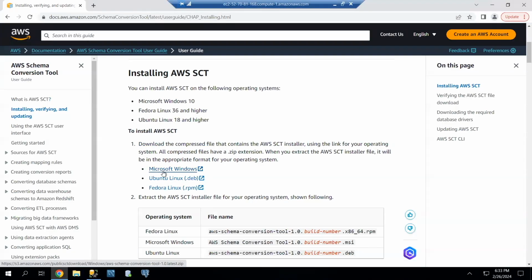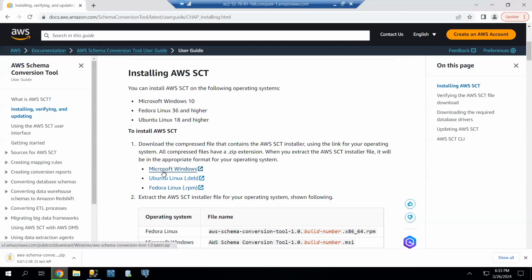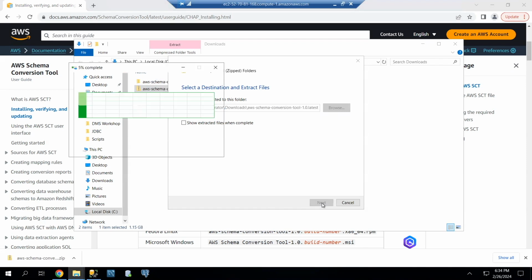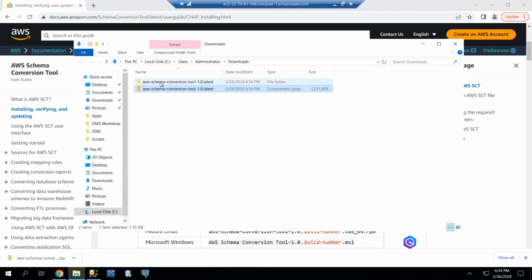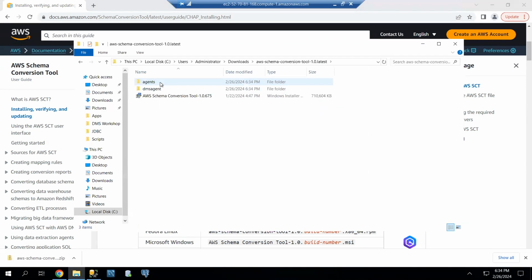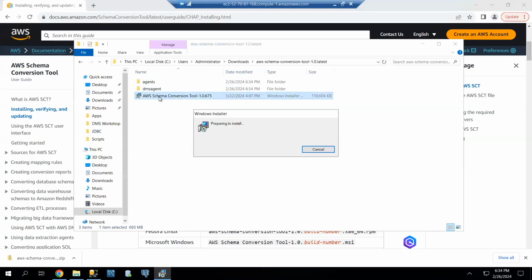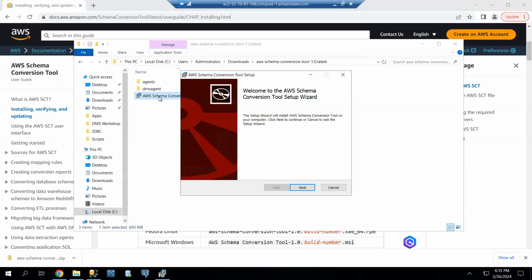Now I will use Microsoft Windows. If I click, it will start downloading. The Schema Conversion Tool started downloading in my EC2 instance. I'll allow that tool to be downloaded. Okay. The download process has been completed. I'll go inside the download folder and unzip it. The unzip process completed successfully. I'll go inside the downloaded folder, and there I have the Schema Conversion Tool installer. I'll double click on that installer and follow the step-by-step process as it comes up on the screen.